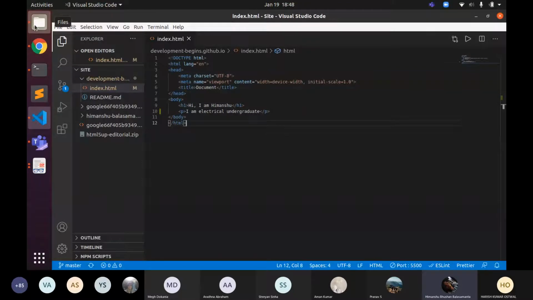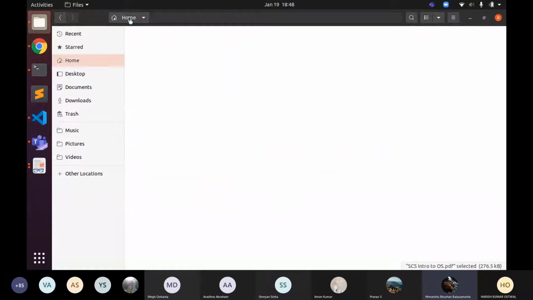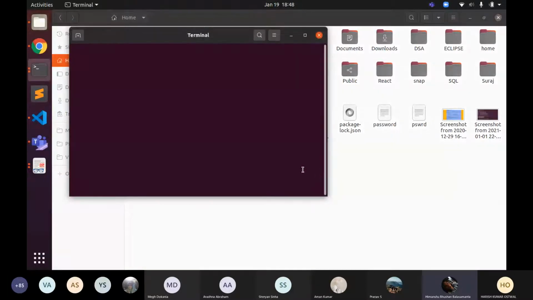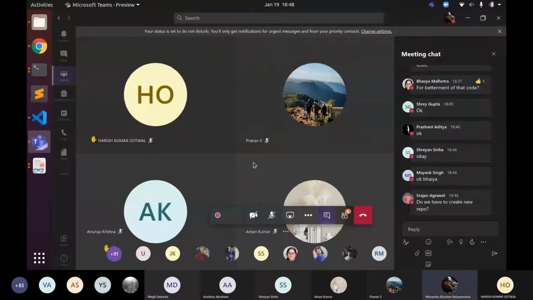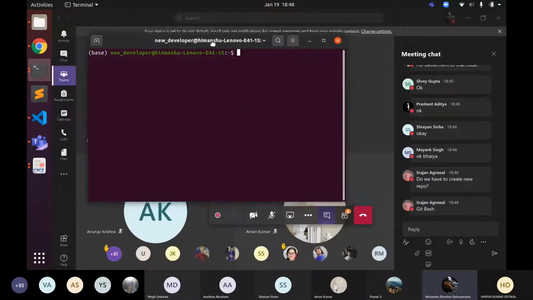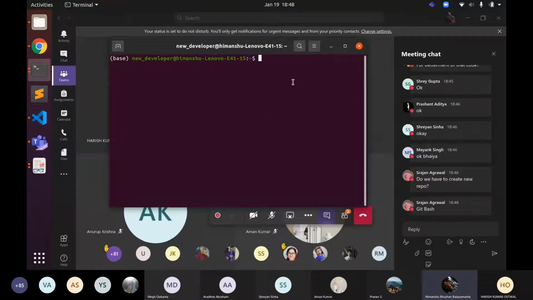Now what I'll do is go to my home page and, okay, how many of you know about terminal? You'll have to create a new repo. How many of you have used terminal? Okay, so not many of you have used terminal. But you will be required to use terminal for this. So just go to any directory.